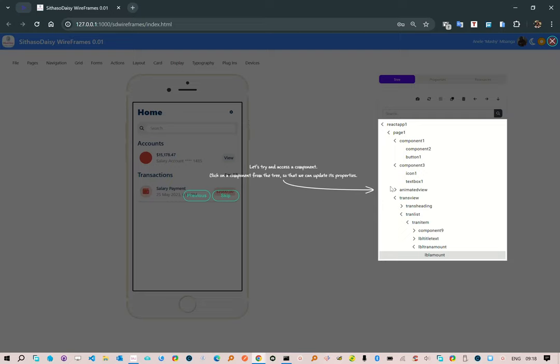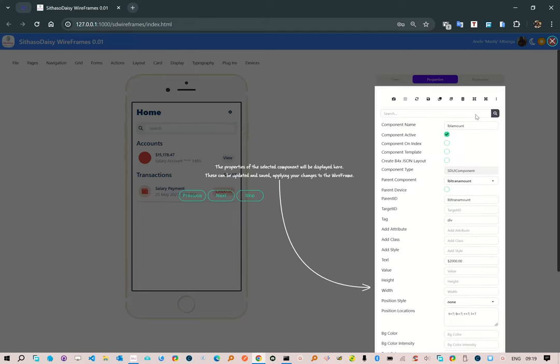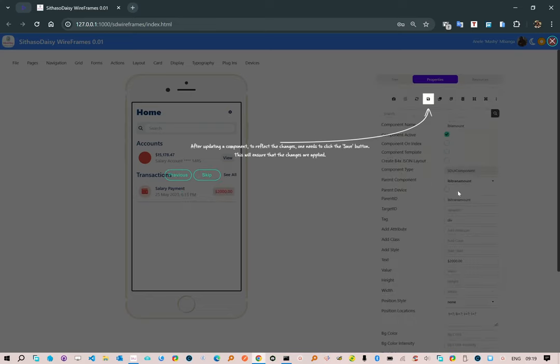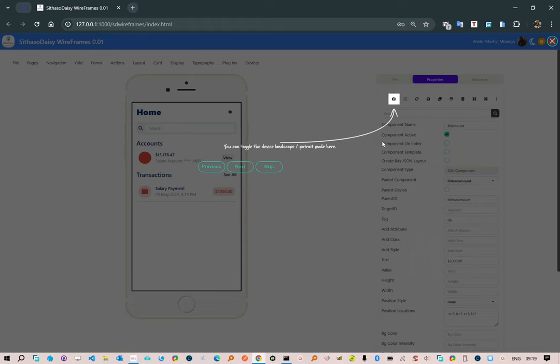So in the tree, when you place components inside another one, you can select a component, and then after that, you go to properties. The properties will indicate what you can specify for the component. For example, the text of the component is 2000 here. As soon as you finish with the properties, you can save the component, and then if you want to toggle the view, you can toggle the view.